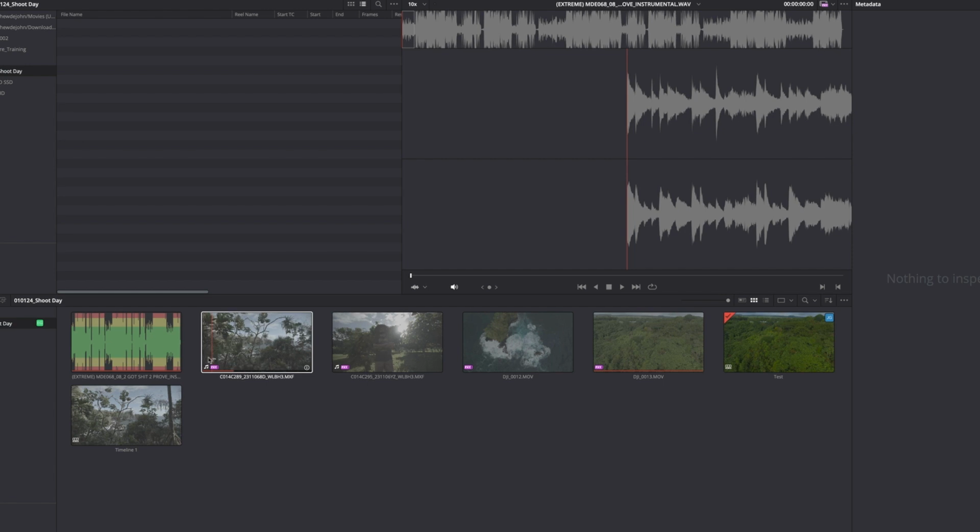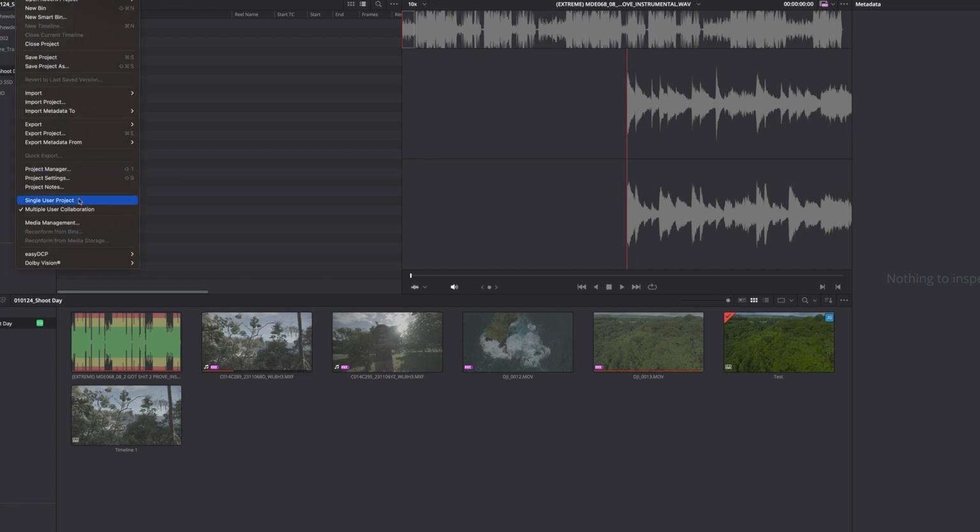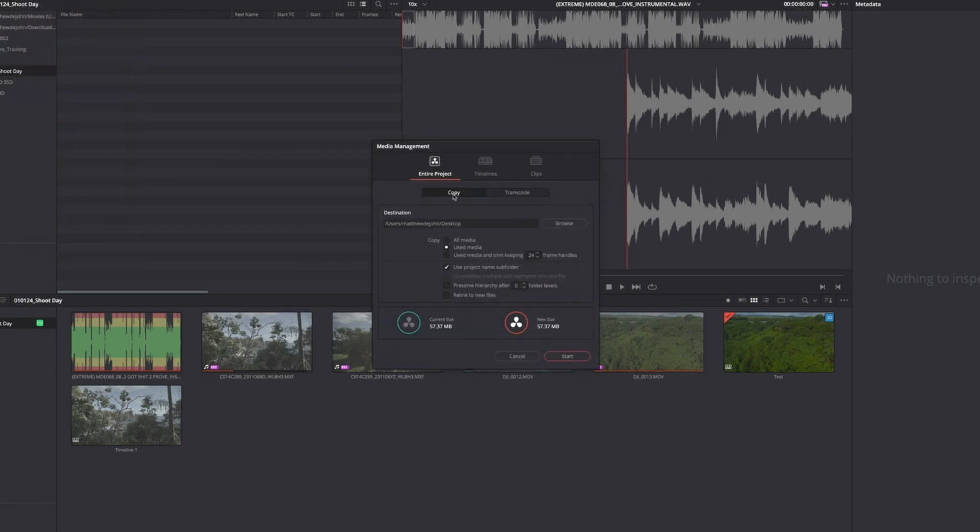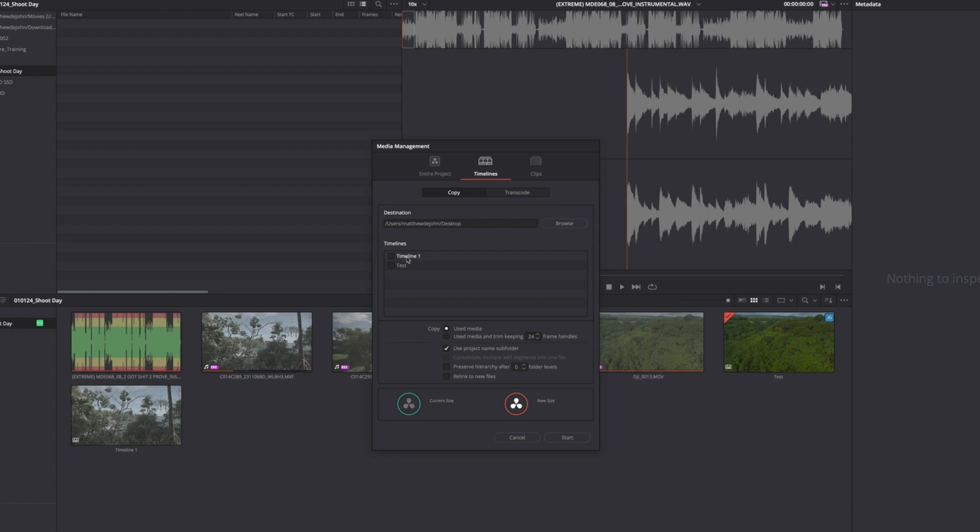So once you get to that point, you can media manage a timeline or a project and sync that separately. So you can take something that's 80 terabytes down to something much smaller. If I go to File, Media Management, I can go to Timelines, and then I can select whatever the hero timeline is. And then under this option here, I can basically copy all the used media, or I can copy all the used media but trim it, keeping just a certain frame of handles.